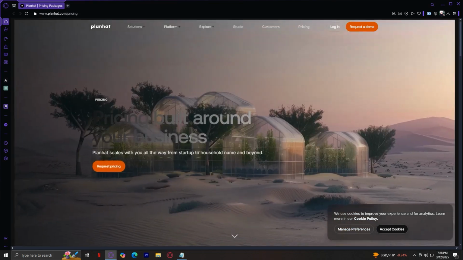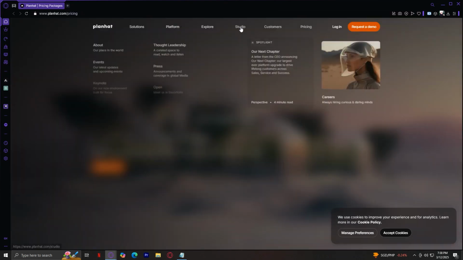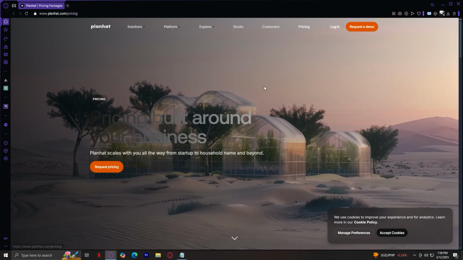So let's get started. Once you open Planhat.com, you'll see a navigation bar at the top with six main tabs: Solutions, Platform, Explore, Studio, Customers, and Pricing. We'll go through each one to see what they offer. Let's start with the Solutions tab.